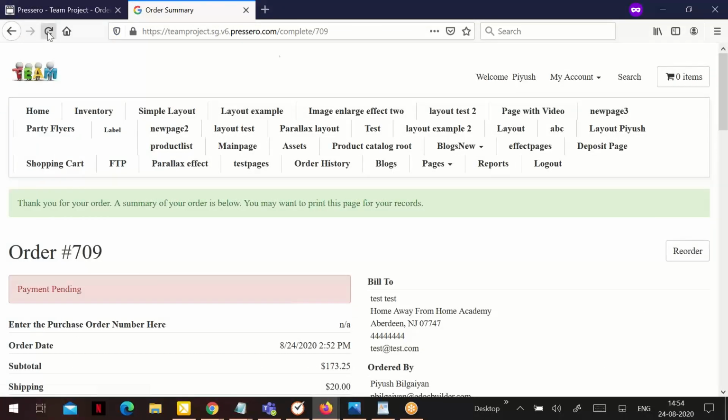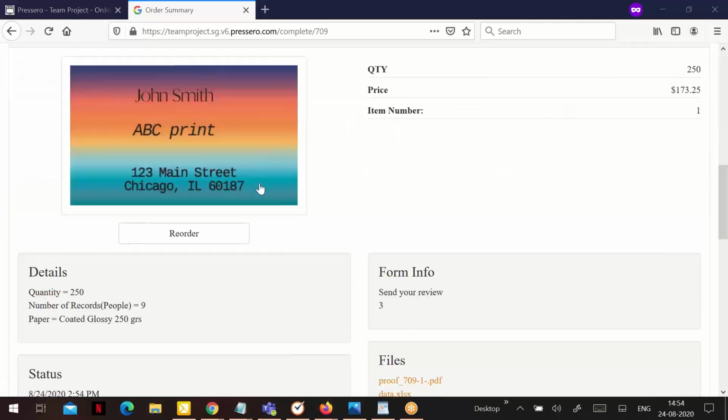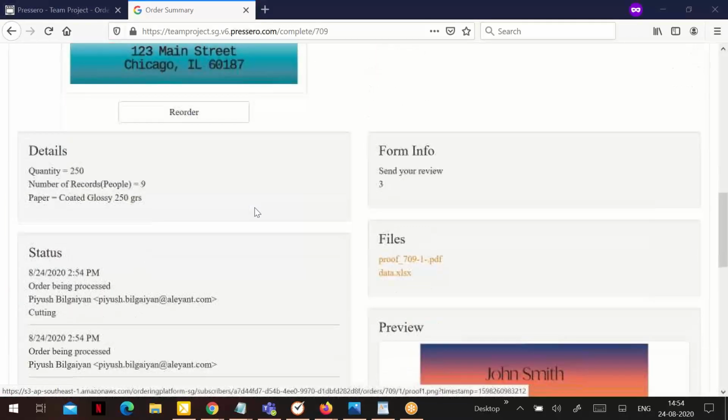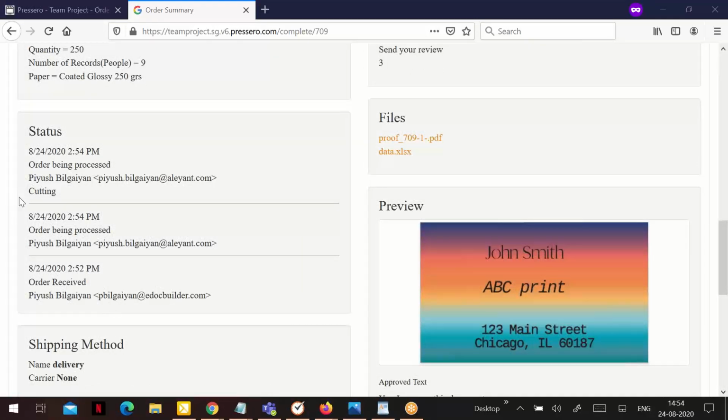Whereas on the order summary page, if you scroll down, all the three status changes from order received to cutting will be displayed in this format. However, as you can see, the external user or the end user is seeing order being processed, since we do not want the end user to see the internal names like cutting, bindery, etc. So the end user is still seeing order being processed. This is one of the advantages of using custom workflow.